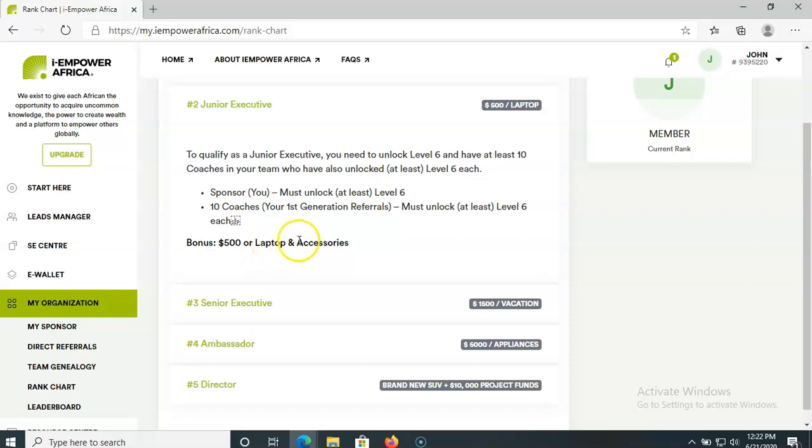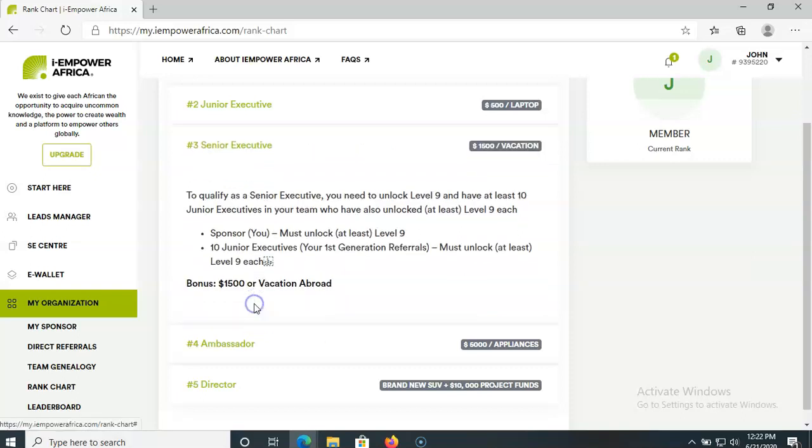To qualify as a senior executive, you need to upgrade to become a level 9 affiliate. You need to be a level 9 affiliate and then have at least 10 junior executives in your team. When you achieve that, you get $1,500 bonus, or you travel abroad for a vacation.